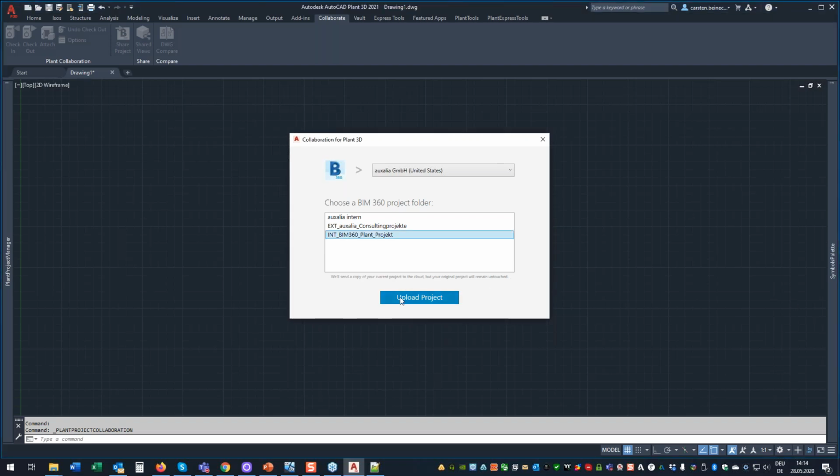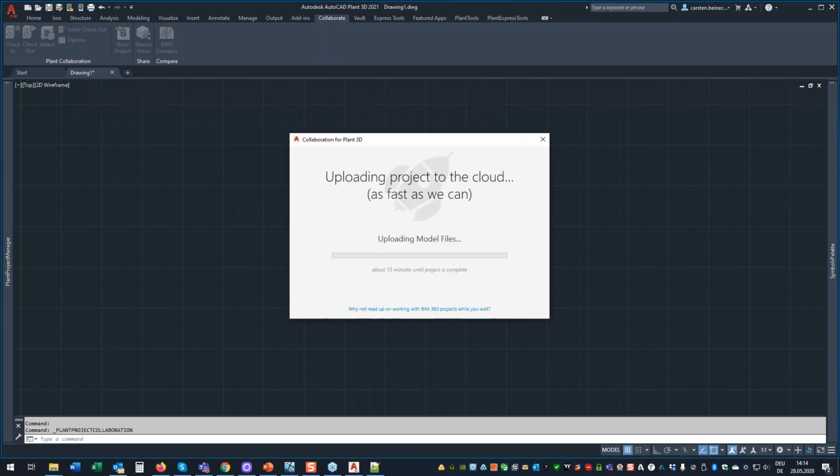Okay, so this is my project folder. I upload the project, and then it takes a while. It says 15 minutes, I don't think so. So what happens now is it uploads all the files. And of course, to do that, no one can be in that project other than you. If your colleagues are still working on it, that will not work. So all the files will now be uploaded.